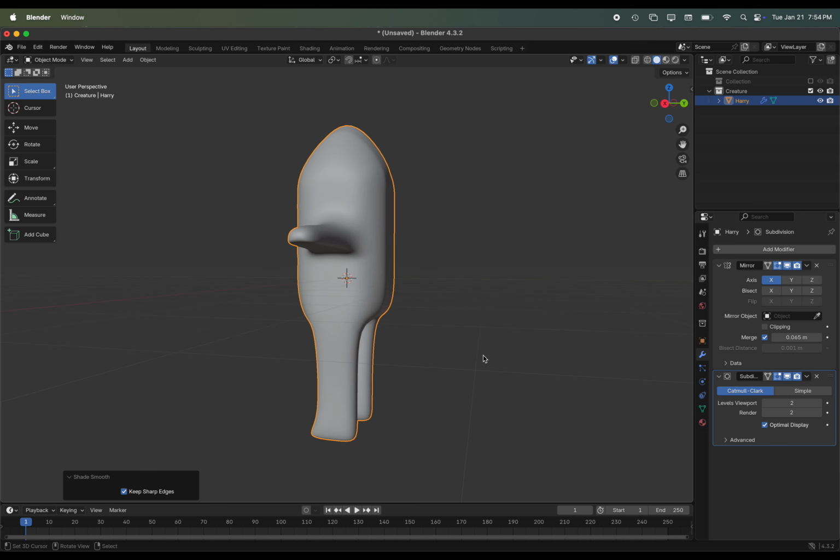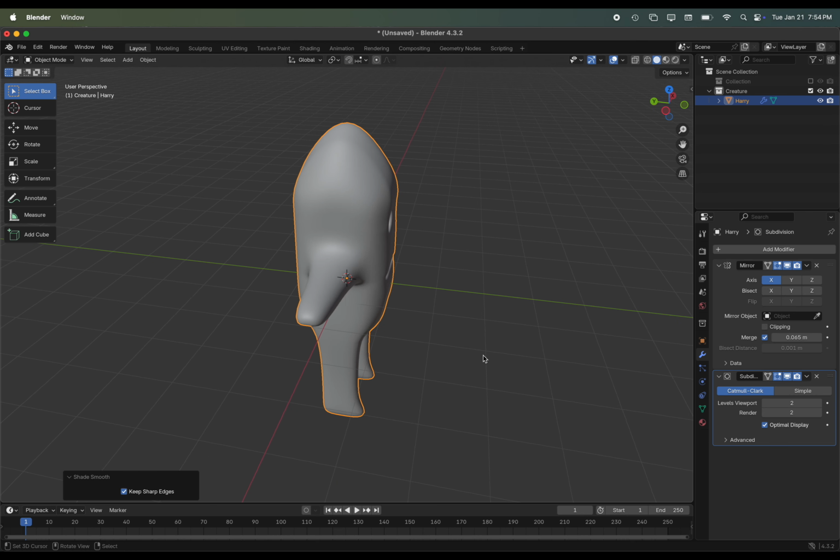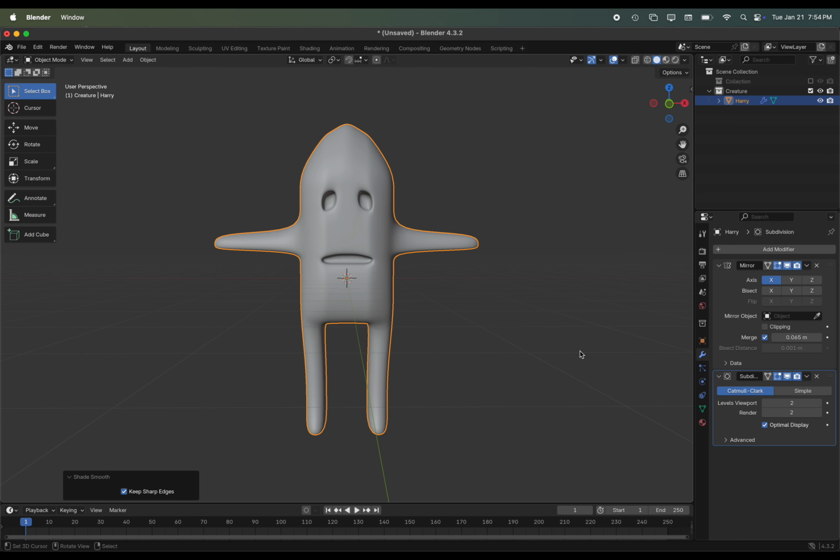So that looks a lot smoother than it was before, but that's really a matter of personal preference, how far you go. All right, so that's looking pretty good. I'm going to add a hand, and I'm specifically going to add it as its own object just to show the process of joining things together.